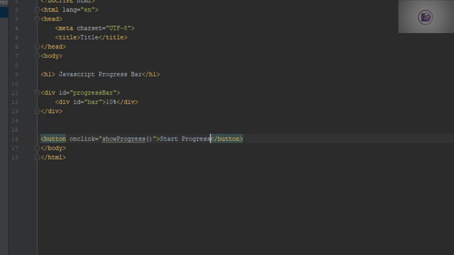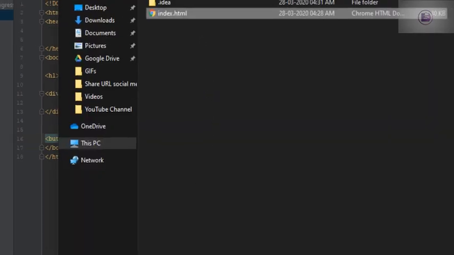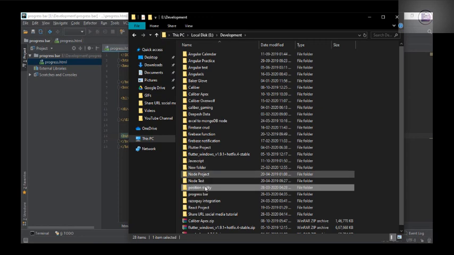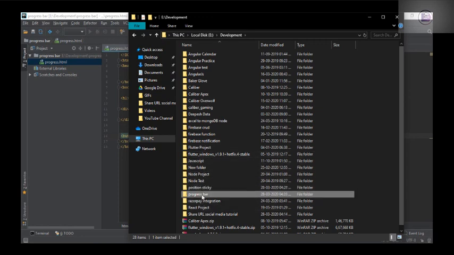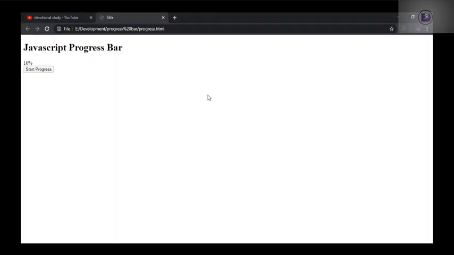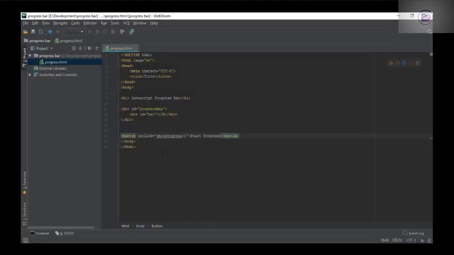So let's see how exactly it looks like in the browser. So I'll go back to the folder, progress bar, progress.html. We'll open it. You can see this is how it looks like. Right now it's not that much fancy. It's a basic structure, so we need to create a CSS for that, and then we'll move into the JavaScript part. All right, so we'll add CSS.